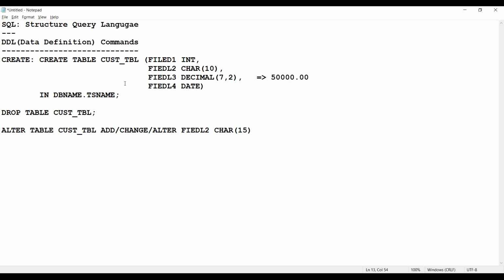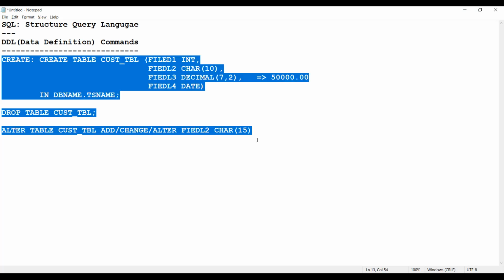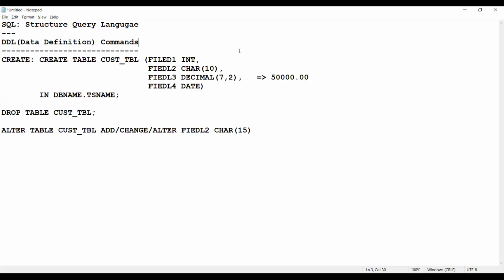We never actually use these three commands. Only database administrators, we call them DBAs, use these commands.